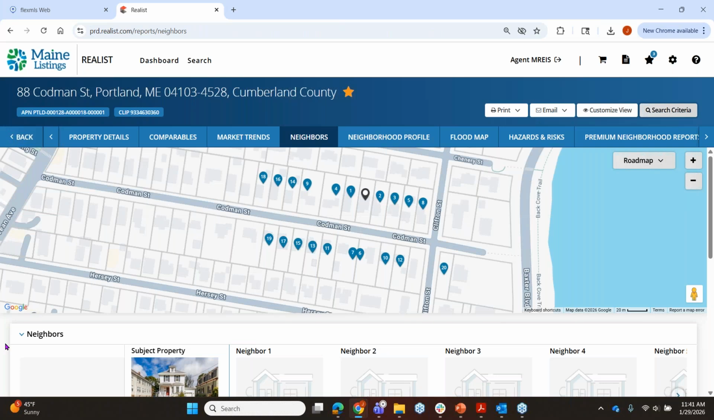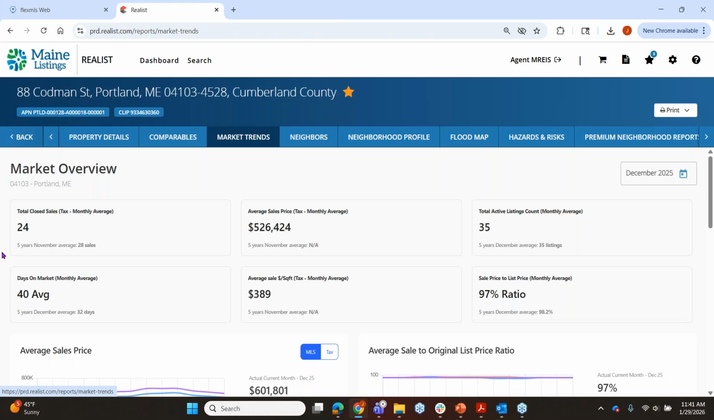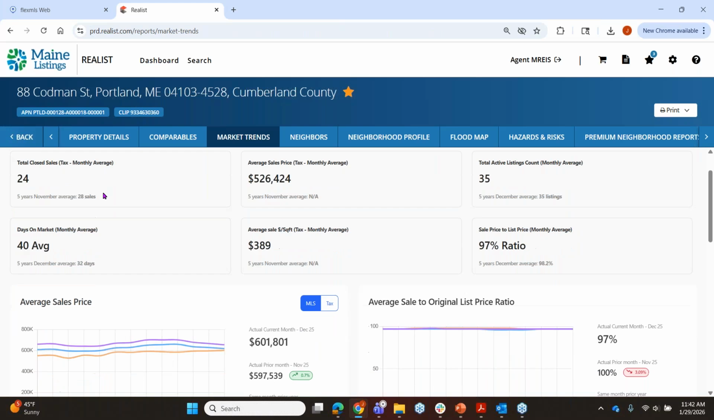What we're going to move to next is some more trend data and a little bit more analytic data as it pertains to some of the census data, neighborhood profile too. But we'll move over to market trends first. This looks a lot like what we showed you on the dashboard. It's just for a much smaller area, not the entire county, but really more just this zip code in the city. So the number of closed sales, the average sale price, all things that you're used to seeing.